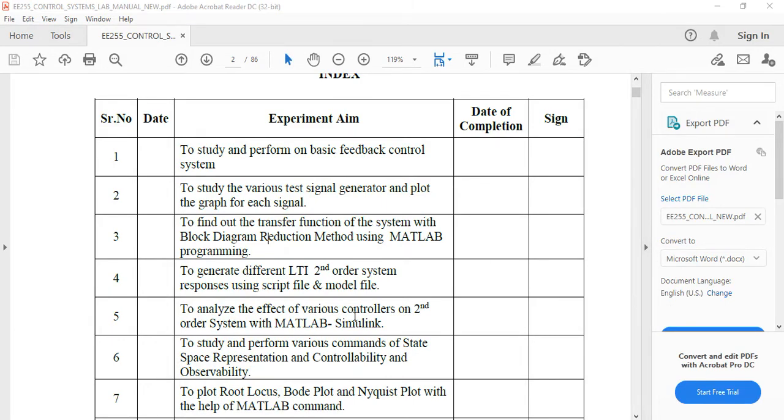So in this video we are going to learn about experiment number 4, to generate the different LTI second order system response using script file and model file. Different LTI means linear time invariant second order system. For that we have to take the help of various commands of MATLAB, which will be helpful for generating this response using script file as well as the model file.